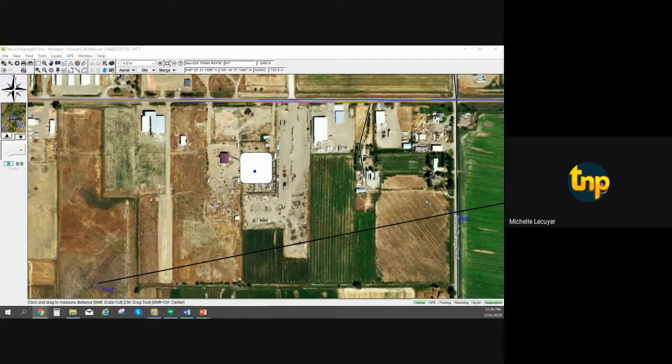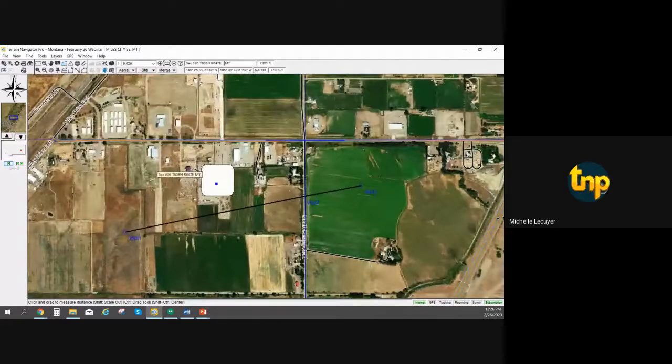The difference between these two tools here is the top one is for straight line measurements, including segment length and bearing and total length. So let me go ahead and zoom out of this map just for a little bit. Let's say, for example, we had a straight line and we wanted to know the distance from this building to this building here.